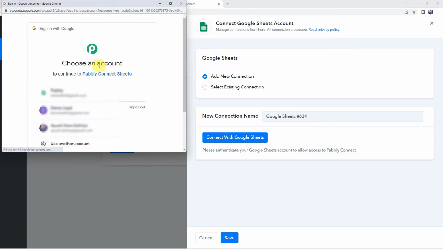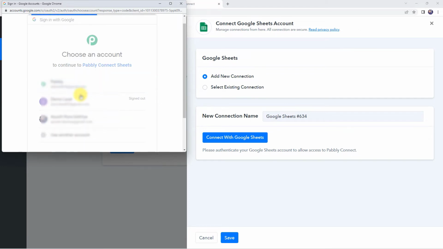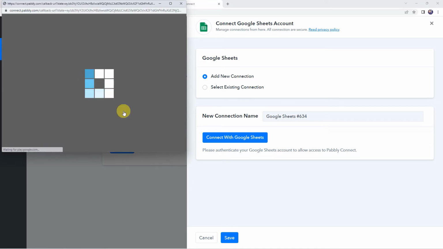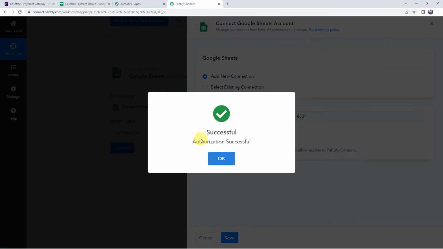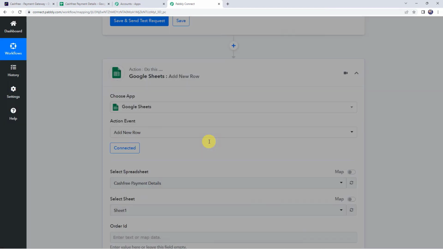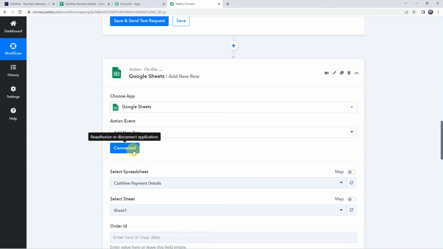Now here it is asking me to choose an account to continue to Pabbly Connect Sheets. So I'm just going to choose my account where I have already created my Google Sheet. Now it is asking for the additional access. So let's click on continue to give away the access as the data is 100% safe with Pabbly Connect. Authorization successful. And now the Google Sheets are connected to Pabbly Connect.